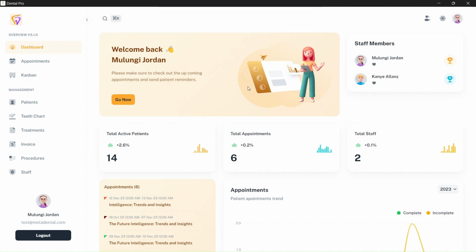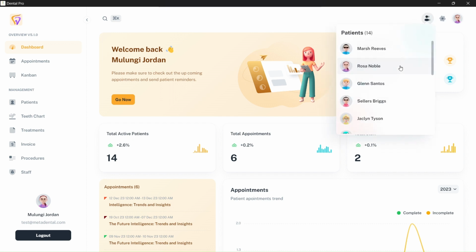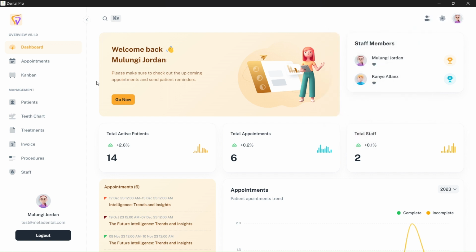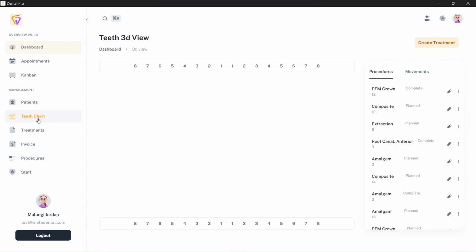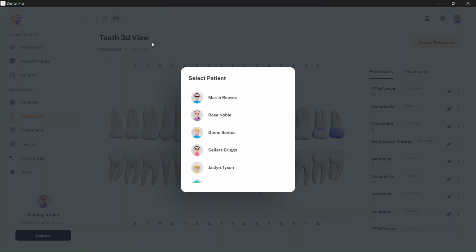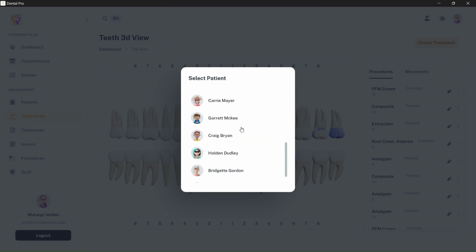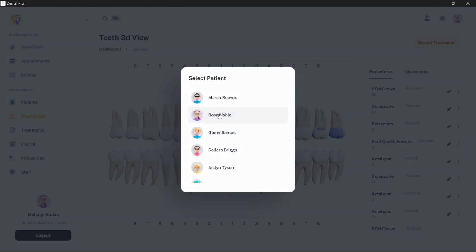Then with that we have here, this is where you select which patient you're working on. And if you have none selected and you try to access things like the 3D tooth section, you'll be presented with this dialog to select a patient to be worked on.